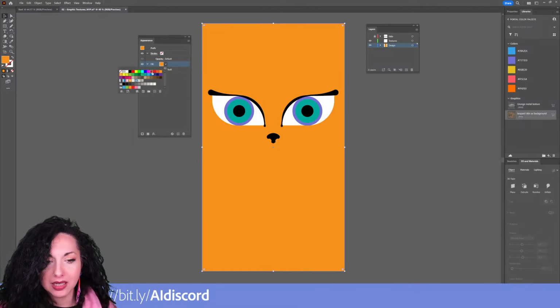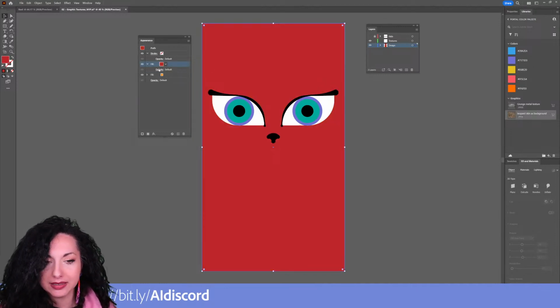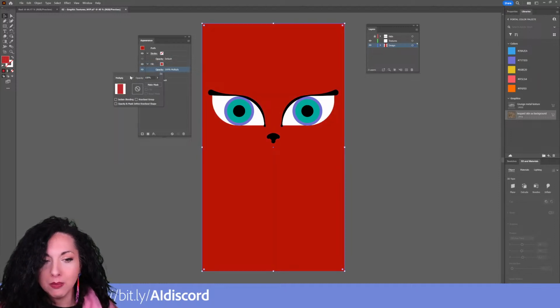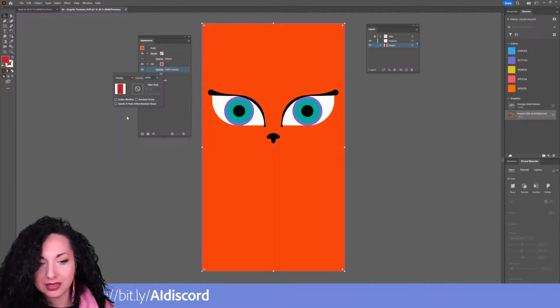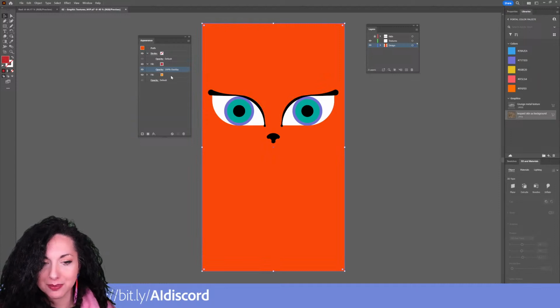So for example, let's say that I want to do a mix between this red and the orange. I can also use my opacity and then multiply these two colors, or lighten the orange, or use the blend modes to really create different effects, and perhaps mix these two colors.